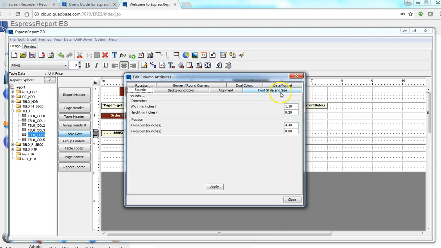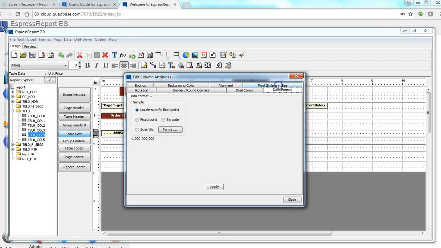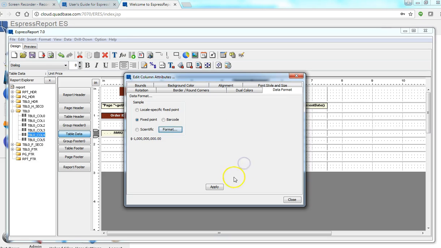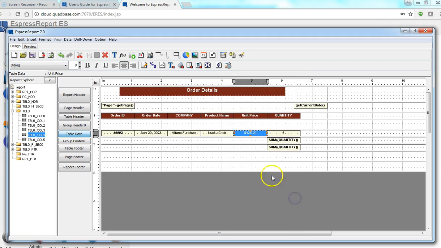Again, I bring up the attribute formatting editor here, the data format. So do something similar. Instead I choose $ sign here, and apply, and now you have the unit price in dollars.